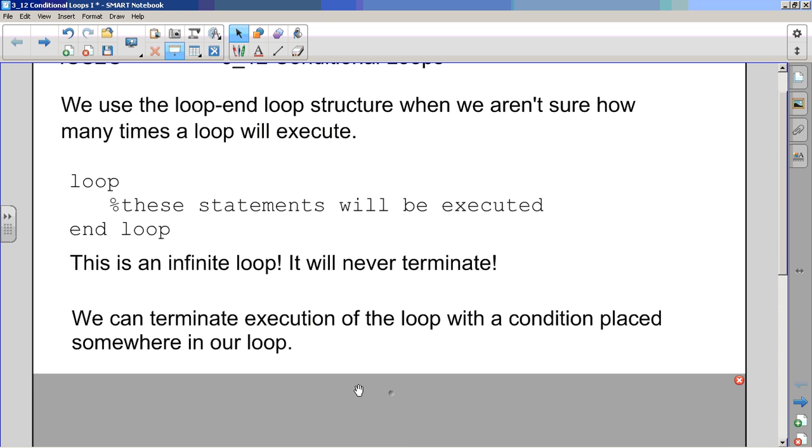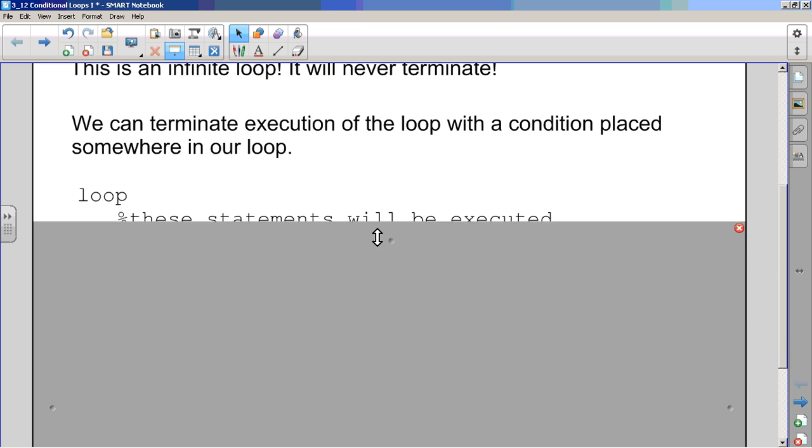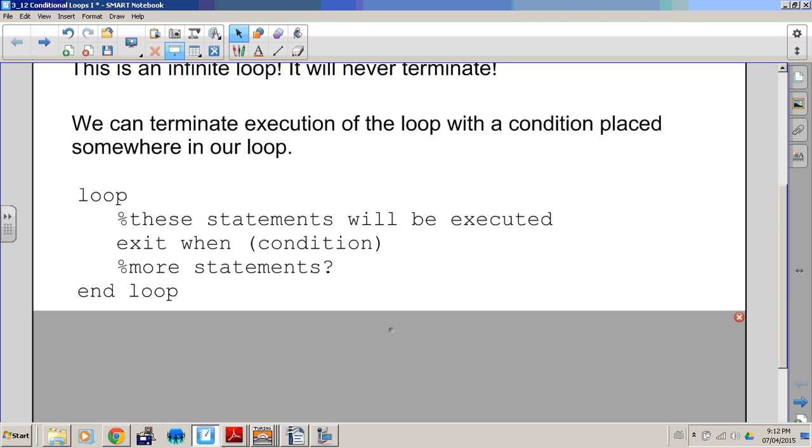However, we can terminate execution of the loop with a condition placed somewhere in our loop. And here's what it looks like. There's actually a couple of ways to do this. An exit when condition is one way, and I'll show you how that works, where I could have statements before or after the exit when command. So I'm going to show you that.